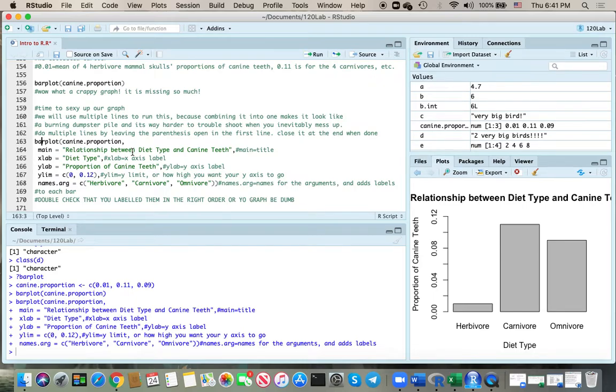XLab refers to the x-axis label. So you'll do XLab is equal to, and then in quotes, "diet type". So you can see down here on the x-axis, there's our beautiful label. And don't forget, you've got to put a comma after each part of this, because this is all going to be run in as one, and the comma separates everything.